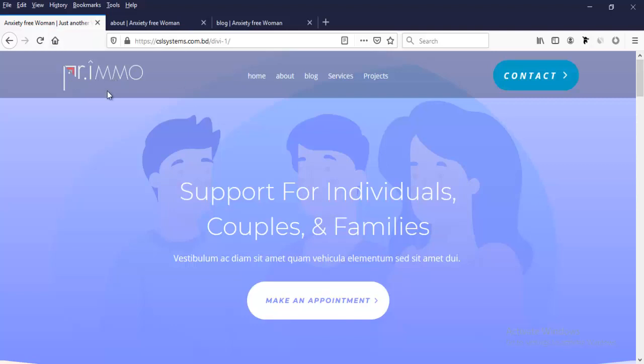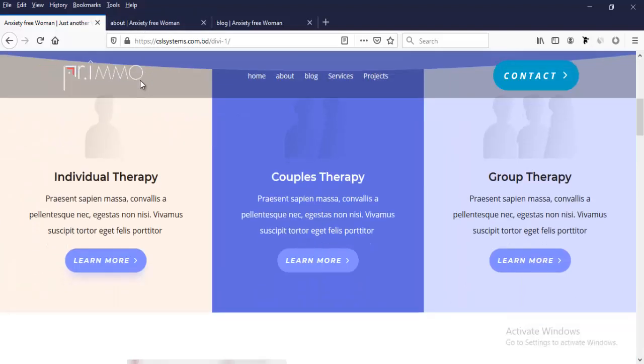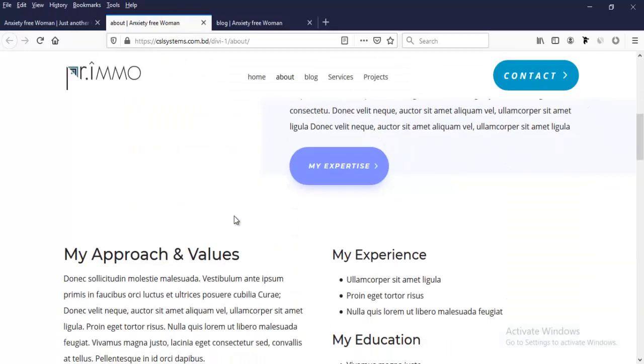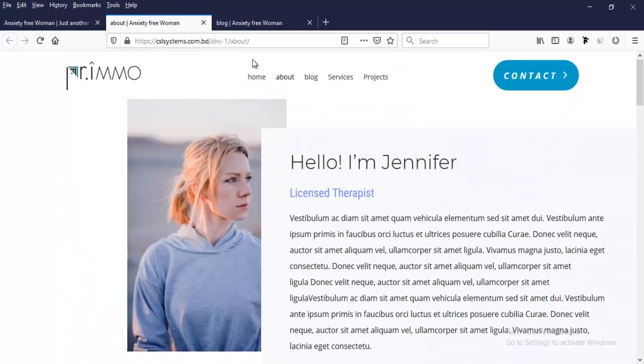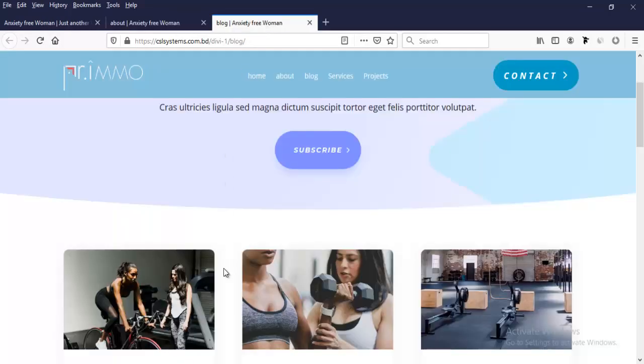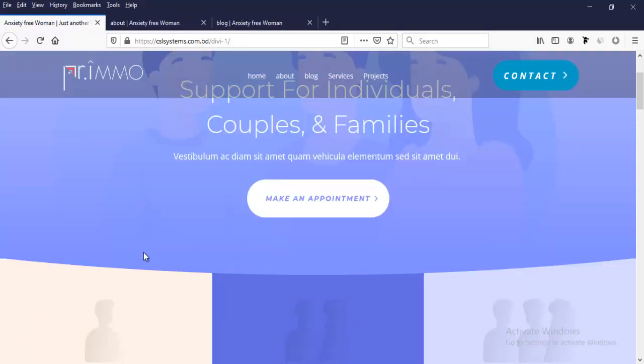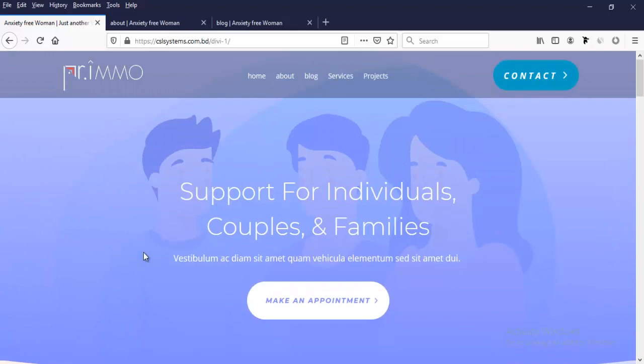In this tutorial, I'm going to show you how to make a different style header for different pages. So here I am creating a fully custom style header for the home page, a different style header for the about page, and a different style header for the blog page. We can do this in an easy way using DIVI 4.